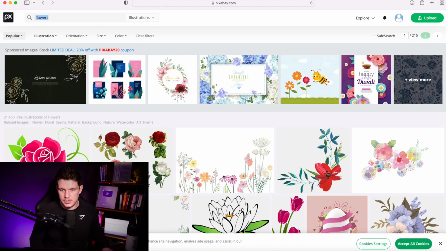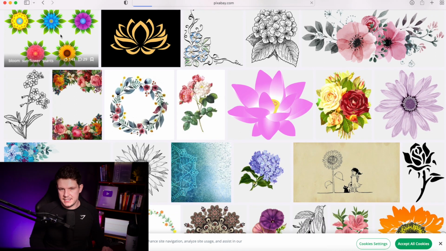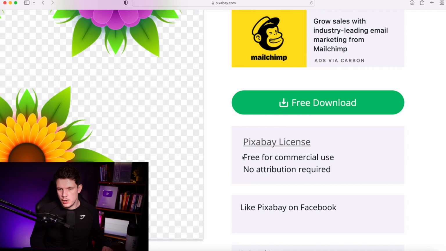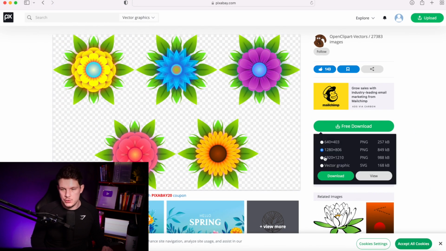But for this example, I'm going to search flowers, and then we're going to scroll down and choose an image like this one here. And just so you can see here, it says free for commercial use, no attribution required. So we can actually download this and use it. So download it at this size and click download.